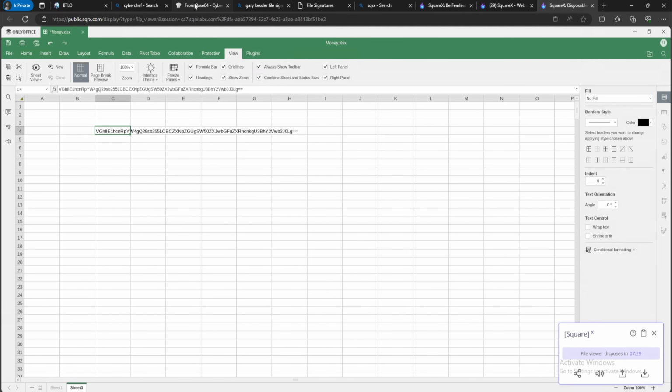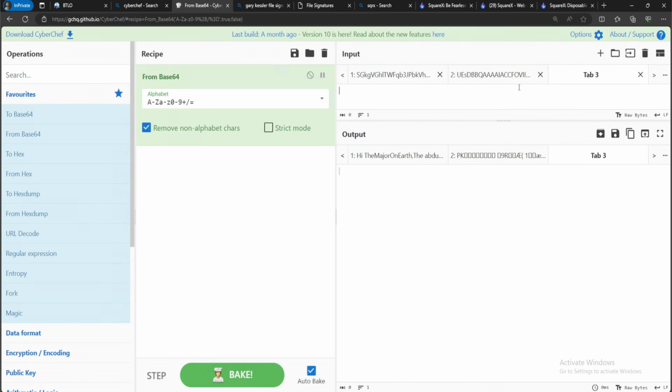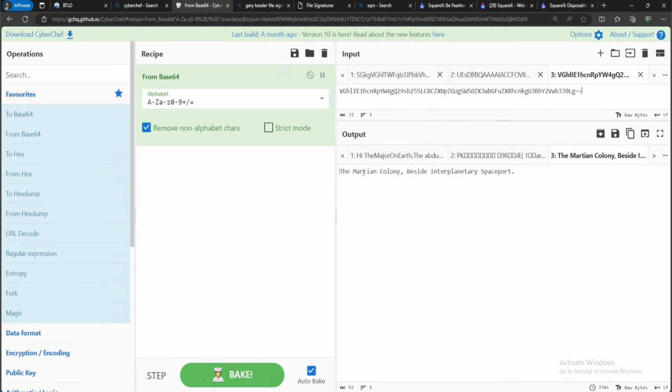Head over to our CyberChef, open up another tab by clicking on the plus, and let's go ahead and paste that in. So it says the Martian colony. Nice. Okay, I'll go ahead and copy that out and put that into our notes.